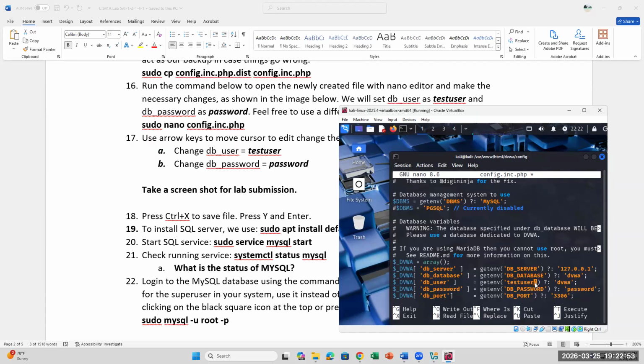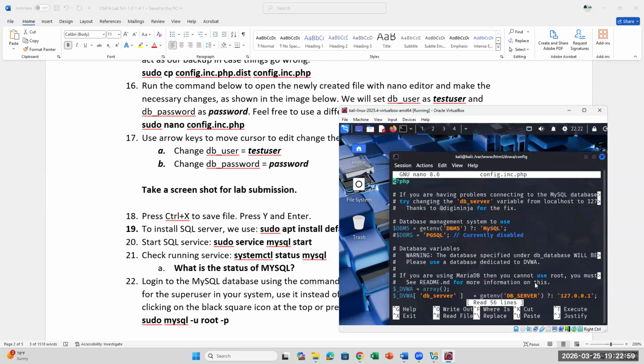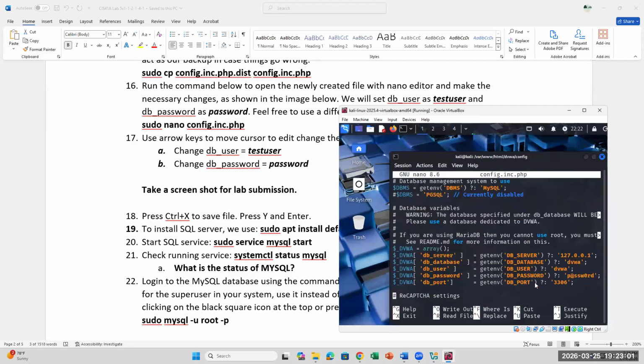Actually, I made a mistake here. So Control X. Let me repeat that. Okay. Once you access the file, where it says DB user right here, where it says DVWA, you're going to change that to test user. And then on the password section, you're going to change that to all lowercase password. We don't change the DB user or the password there. You've got to change what's in the single quotation marks at the end, before the semicolon.